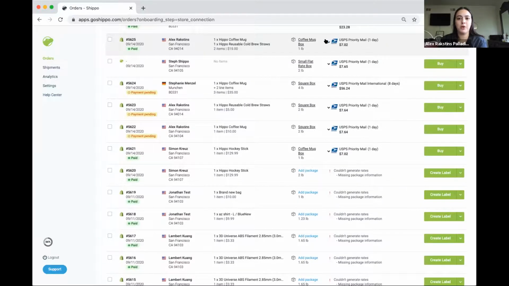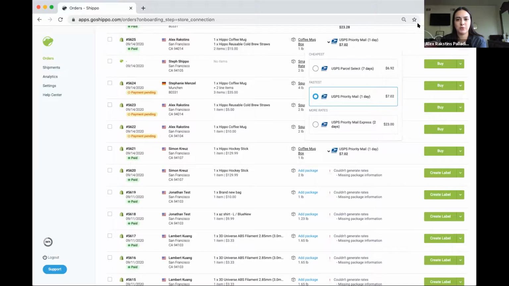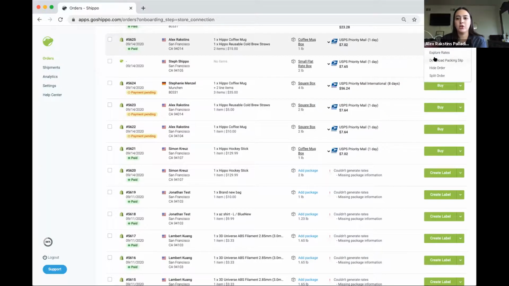and then it'll pull up all of your rates and same ones we've been seeing. And from there, you can explore with more rates, download a packing slip, hide an order, and split an order if you wanted to go back. I think that covers splitting orders.